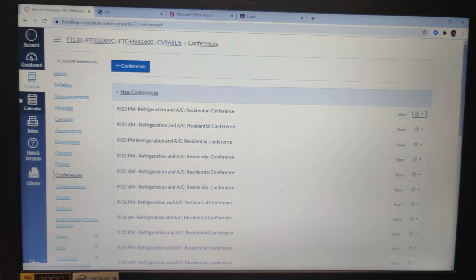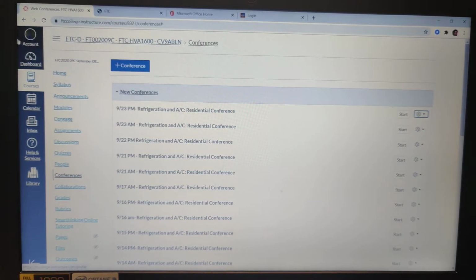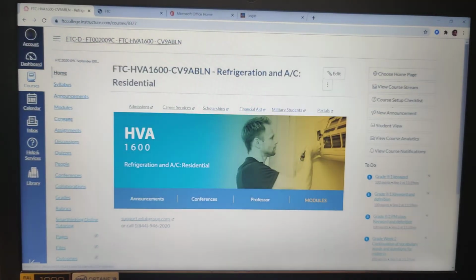All right, I jumped out of sequence. Now we're going to go back into sequence. We're going to go home, and we're going back to the module. This is what the student sees when they log in. They will see some of this, but they will not see all of it because some of it is just for the instructor.